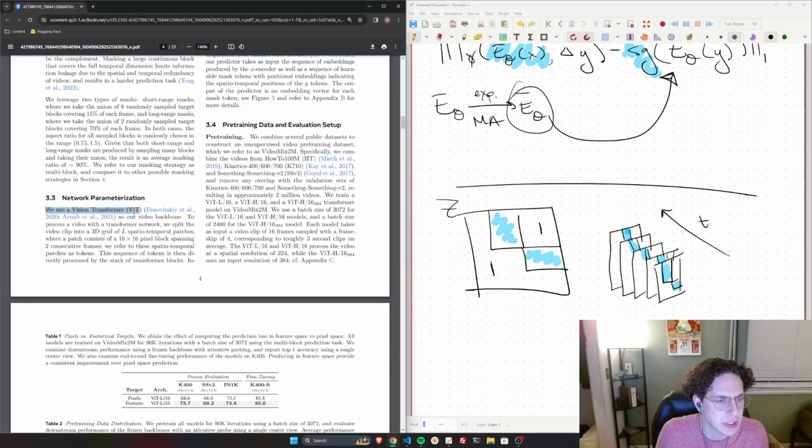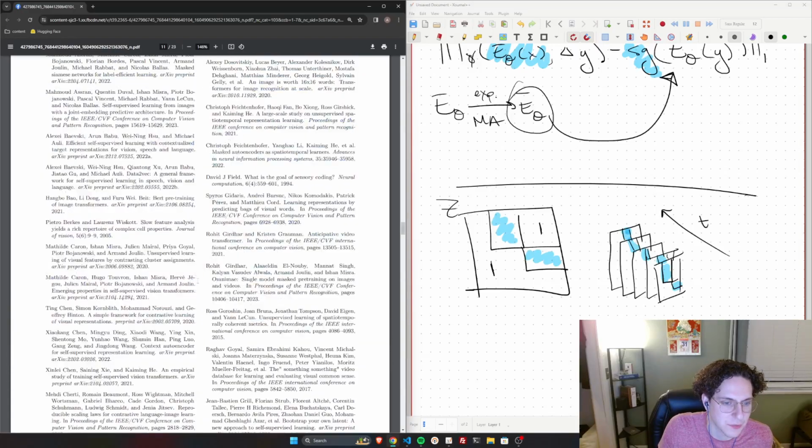Okay, so we use a Vision Transformer as our video backbone. To process a video with the Transformer network, we split the video clip into a 3D grid of L spatiotemporal patches, where the patch consists of 16 by 16, spanning 2 consecutive frames. We refer to those spatiotemporal patches as tokens. Okay, cool. So the tokens are going to be 16 by 16 by 2 blocks. This sequence of tokens is then directly processed by the stack of transformer blocks.